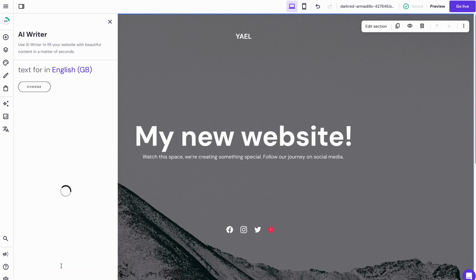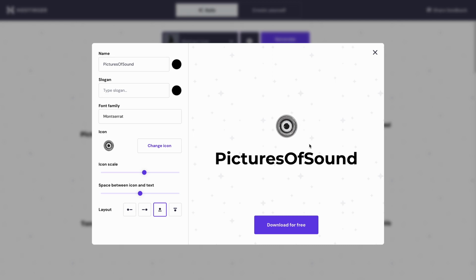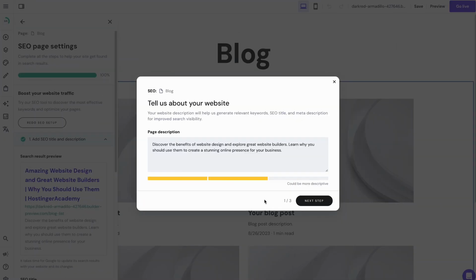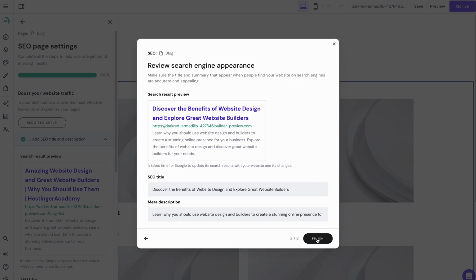Hostinger Website Builder provides several AI-powered tools. AI Writer for generating copy for your pages, AI Logo Maker for creating a logo for your brand, and AI Heatmap for enhancing overall user experience. It also offers built-in AI-based SEO tools to help you reach a higher rank on search engine result pages. These will help you create optimized meta titles, descriptions, and alt text directly from the page editor.